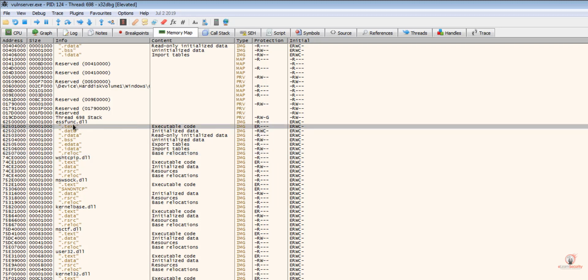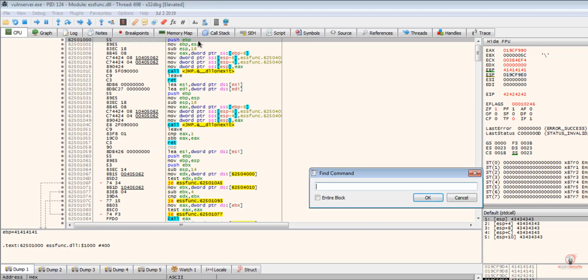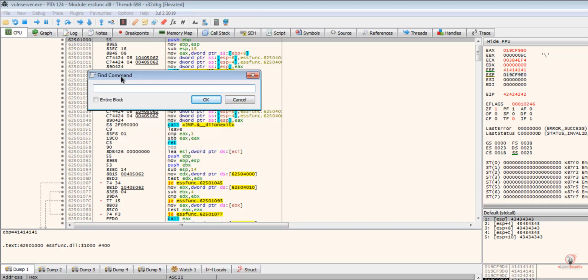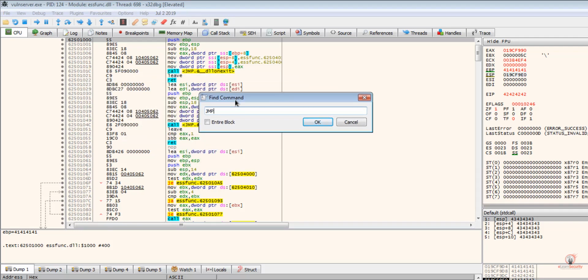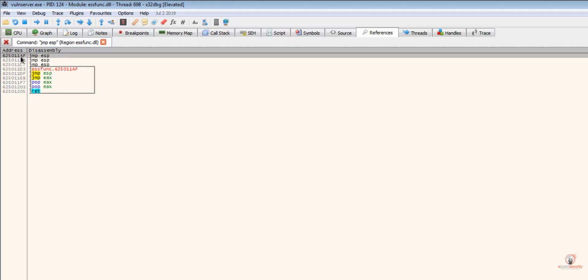Let's double-click on the section name. We are being moved to the CPU tab where disassembly of the module can be found. Also, the title of our window has changed, so we know what module we are currently working on. Let's use the keyboard shortcut Ctrl F to find a suitable instruction. Upon pressing those keys, a window appears and we can type in jump ESP and click the OK button or press enter. Several instructions were found.